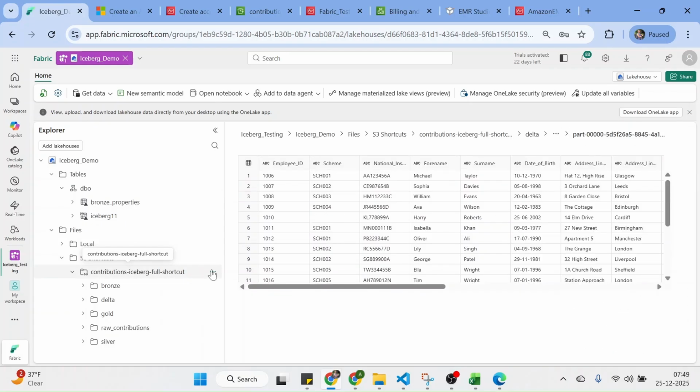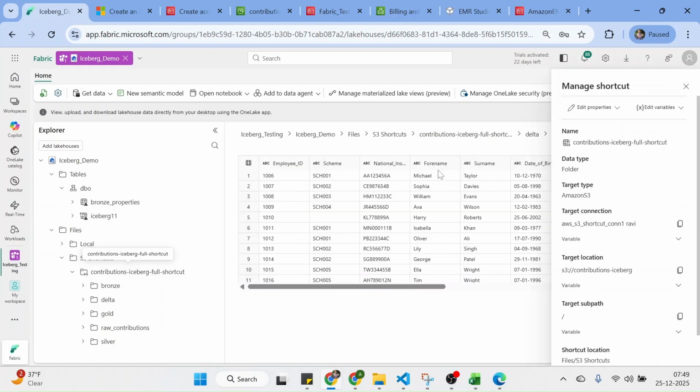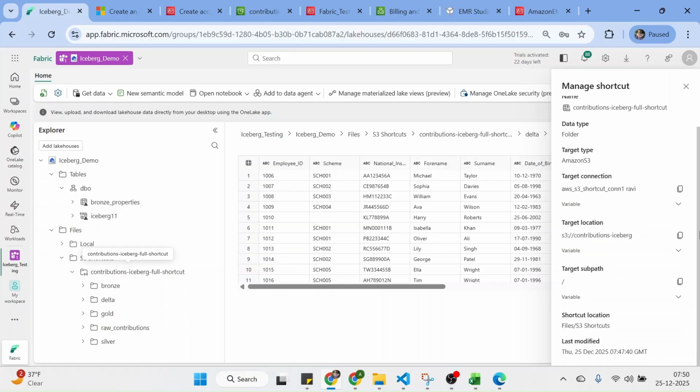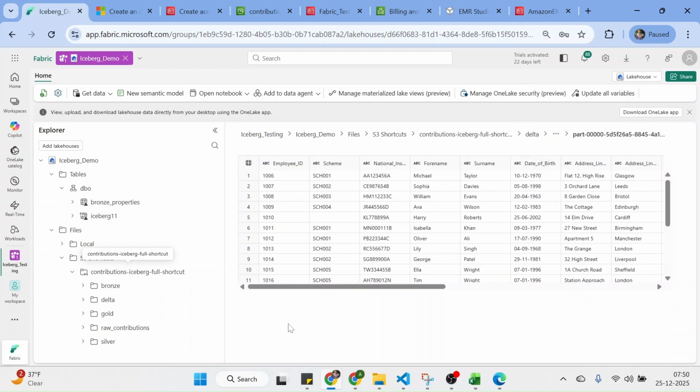Now you can manage shortcuts also. Here you have some variables which you can use. Properties, you again have more or less the same options. Okay, that is fine. So we have created the files, we have created the shortcuts under the subfolder successfully, but this time it has copied all the data.